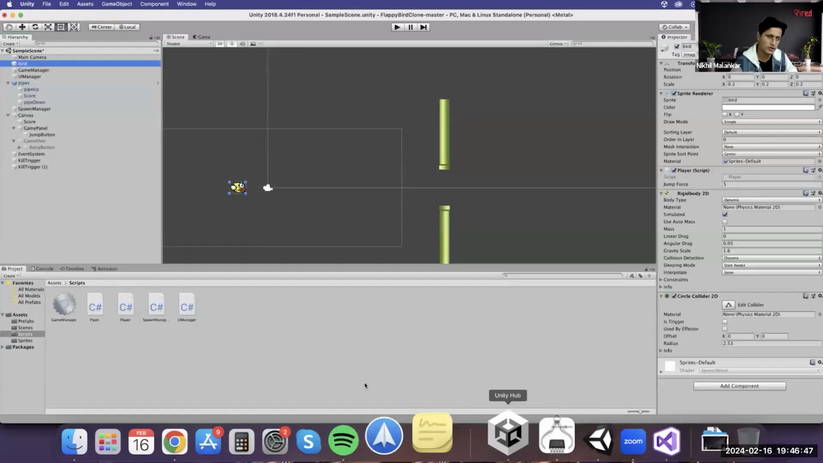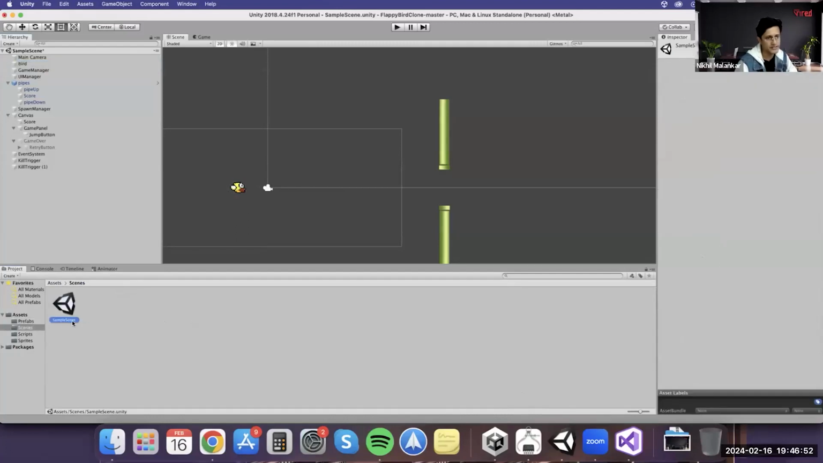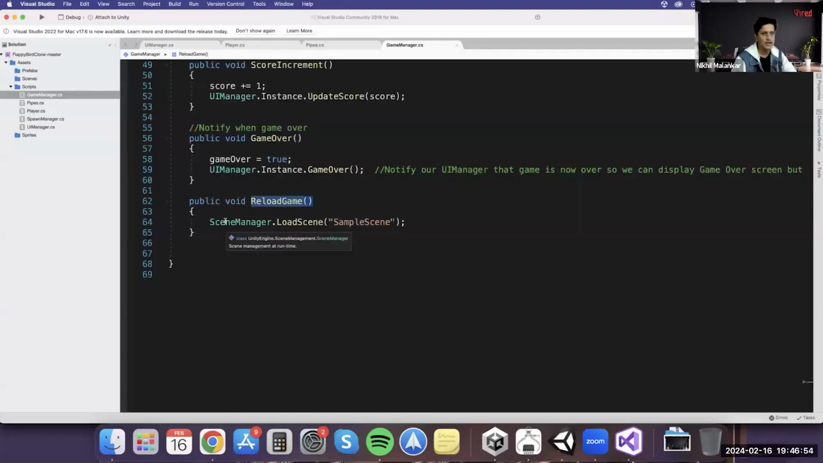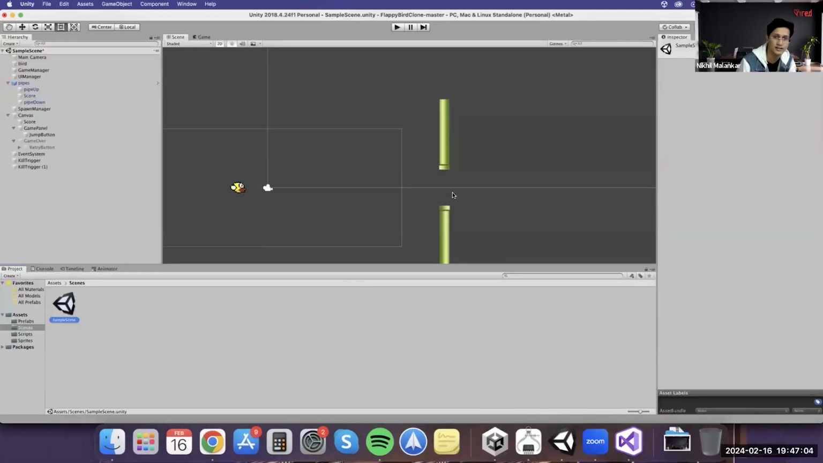So if we go back to Unity, go to your assets folder, scenes folder, the name of this scene is sample scene, exactly what it is over here, sample scene. Okay. So we essentially just reload that scene. And that, my friends, is Flappy Bird for you all in Unity in less than an hour. This is something that you can create on your end in a matter of a few hours. If you are completely new to Unity, then it will take you a few hours to set this up.